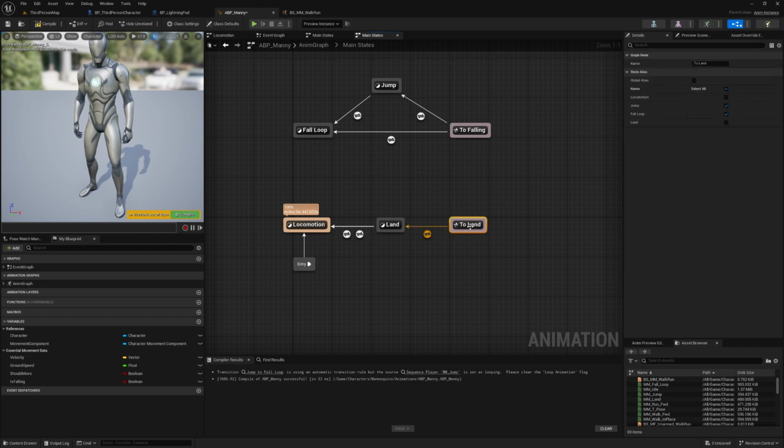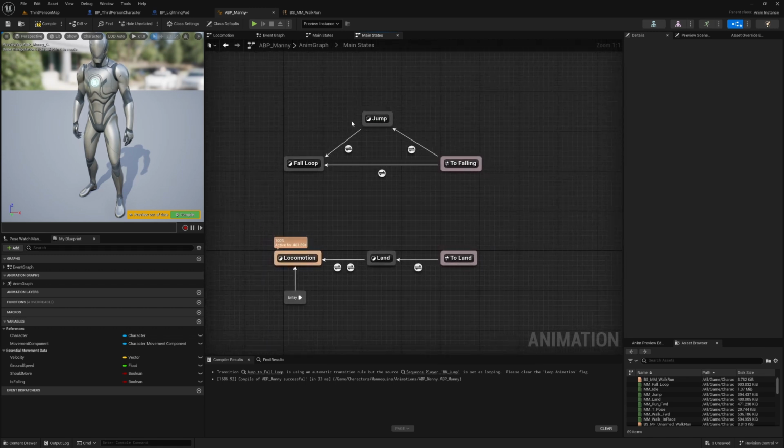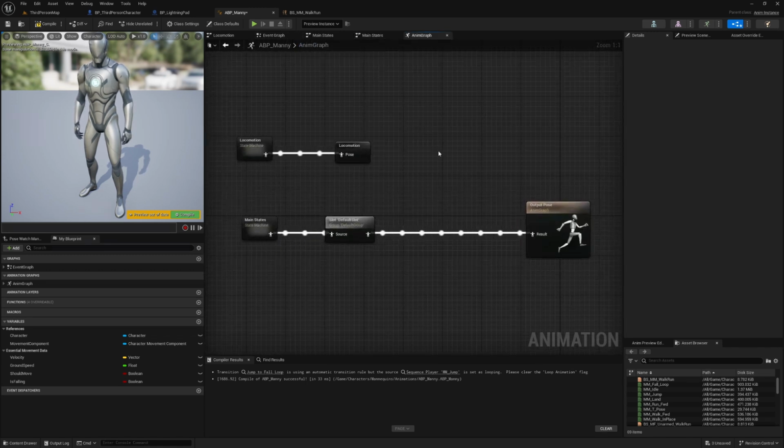So to land, basically land can be transitioned to from jump and fall loop. Obviously the only way you can land is if you're in the air. So if you're in either of these states, jump or fall loop, and you satisfy this transitional rule, is not falling, then you're able to transition into the landing animation. So yeah, that's pretty much all I wanted to go through with you guys.